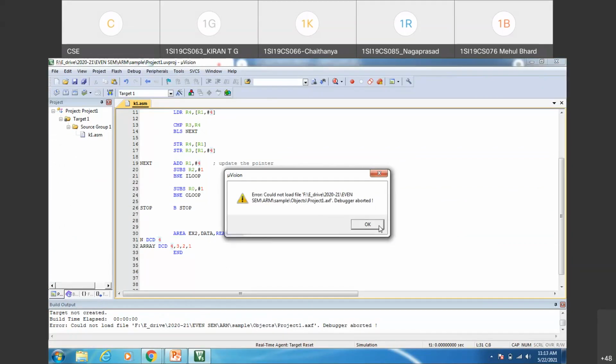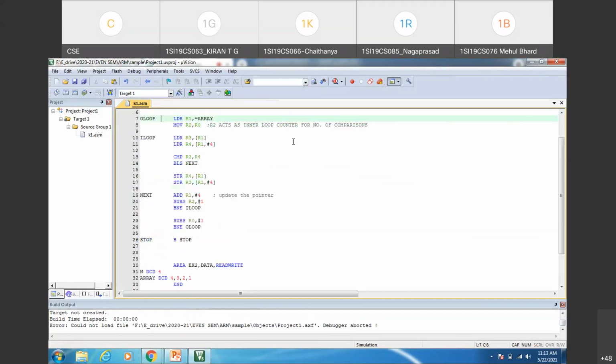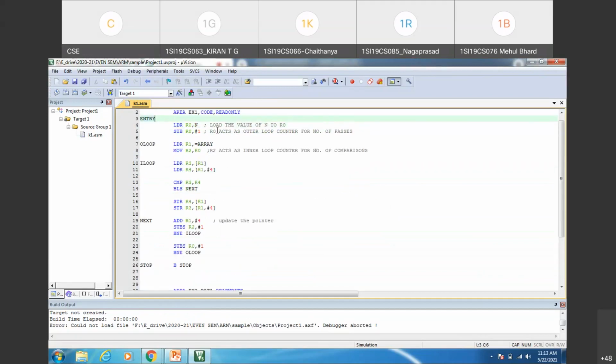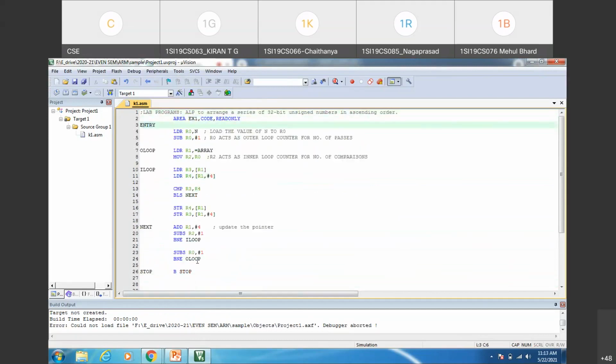And one more thing, if you are taking the n variable in the data segment, I cannot use the direct addressing mode here. I have to give equals n, then fetch the data. That is one more point you have to remember. If you want to take the n value in the data segment, you have to get the address in a pointer register, and then access it using register indirect addressing mode.